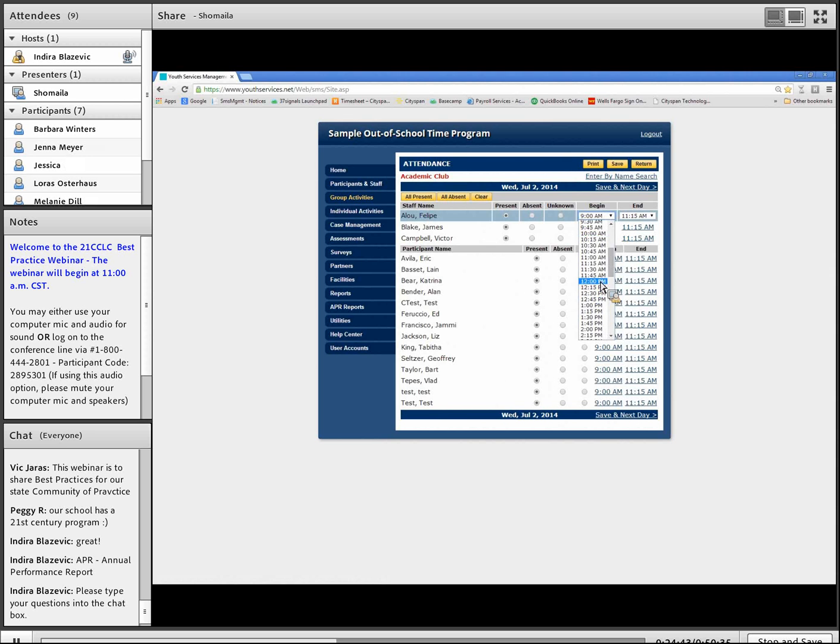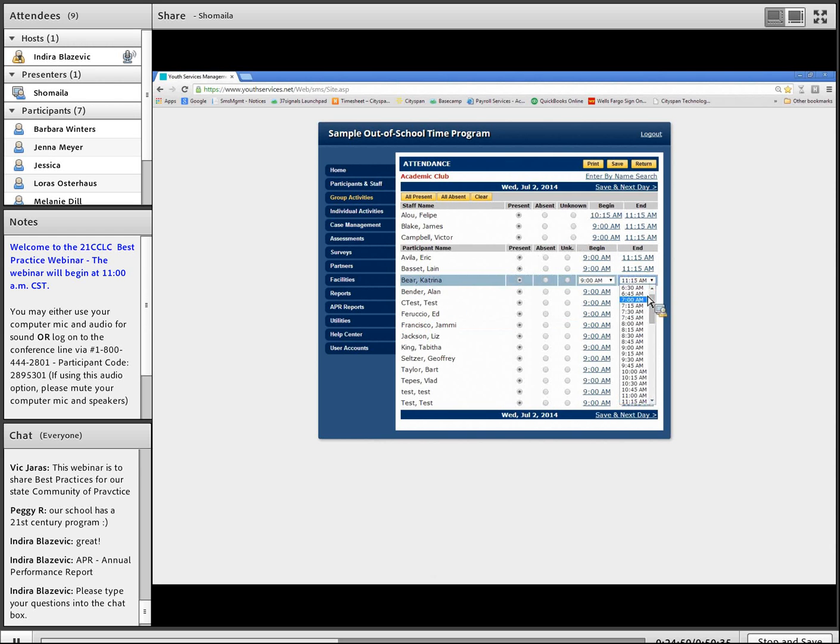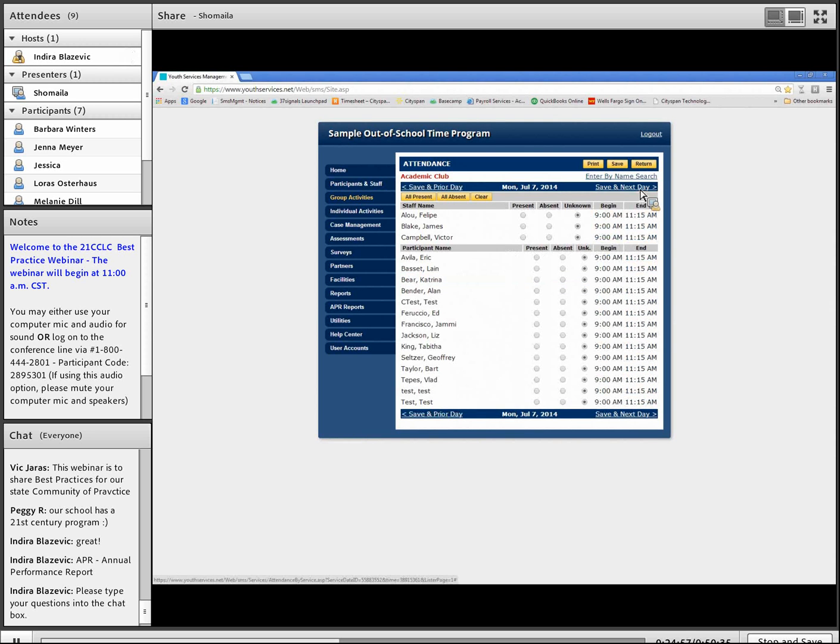9 a.m. and adjust the time accordingly. Let's say they came in late at 10:15. Same goes with students. If they left early, you can click on the time and adjust it. 10:30, and then click on Save and Next Day. And then it automatically puts unknown, but you can set all present, mark whoever was absent, absent, and then Save and Next Day.